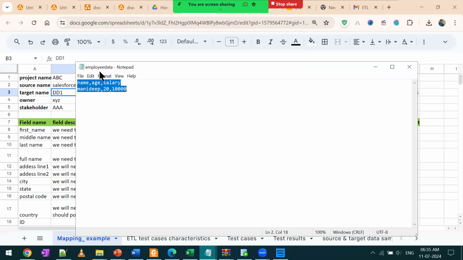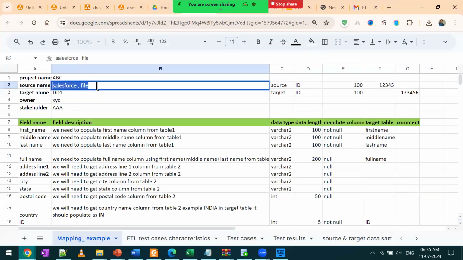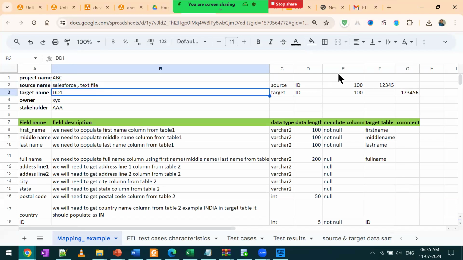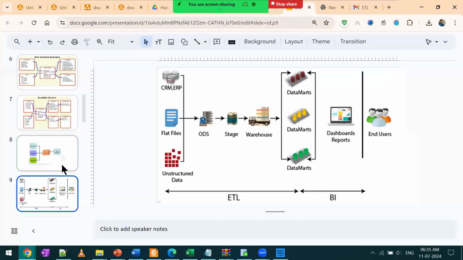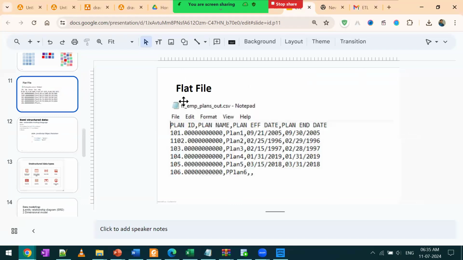Like this, they will store employee data. So this will act as a flat file. They'll simply say text file because if I show you here, this is normally a flat file where mostly they will use CSV, comma separated value. If you observe here, this is a plan ID. After that, you have the plan name. After that, you have the plan EFF.